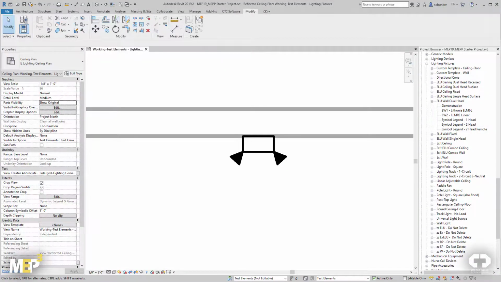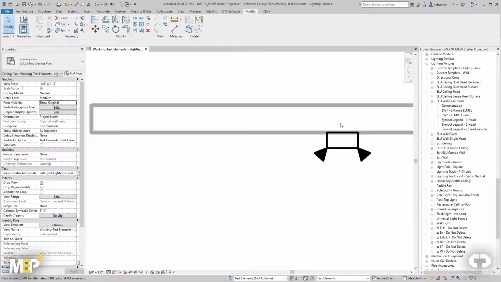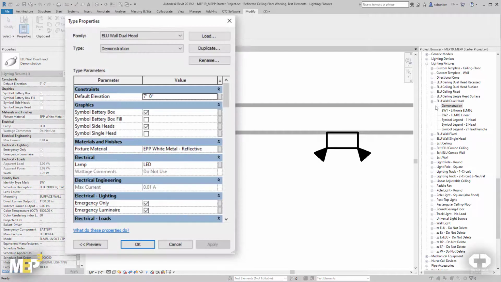Here is a standard wall-mounted ELU. Symbol options are controlled via type properties in the graphics group. There are 4 options to control the symbol. The currently selected options are battery box and symbol side heads.